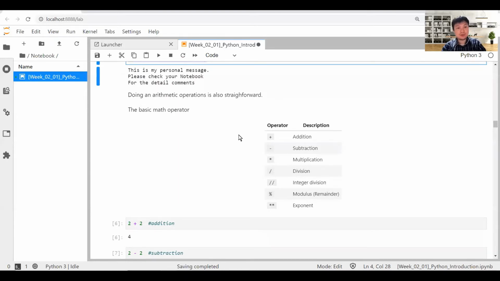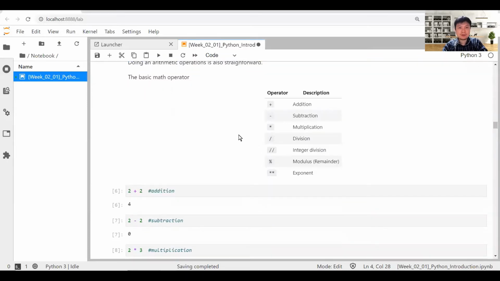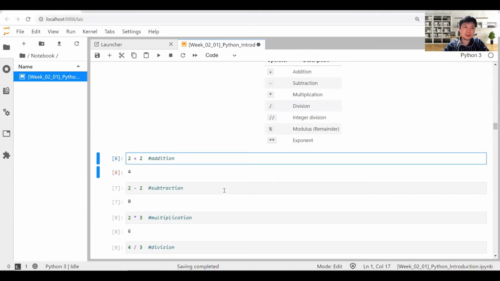After you define the variable name, then you can work with the operators. Those operators are basically the same as the basic mathematics that we already learned: plus is addition, minus is subtraction, then multiplication, division, integer division, modulo, and exponent. So the basic idea of the operators is similar to what we learned mathematically, but the way to express it in Python is not the same as in other programming languages.